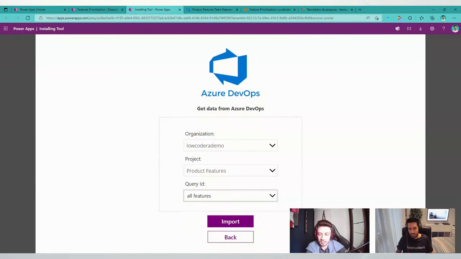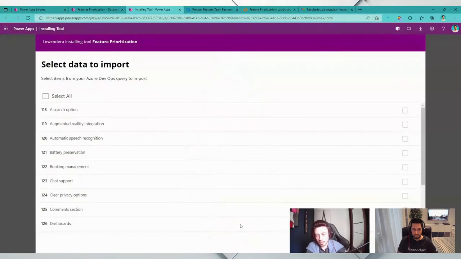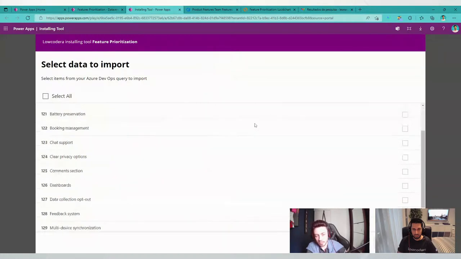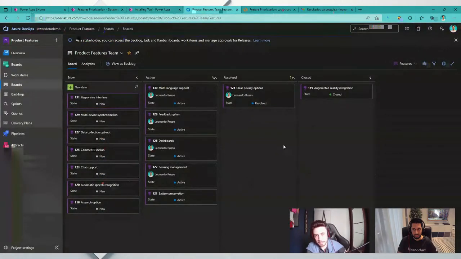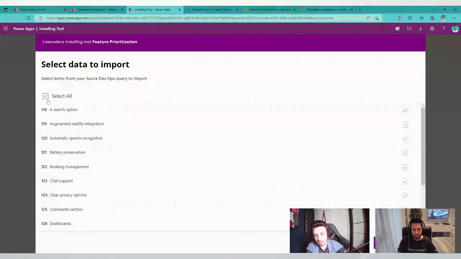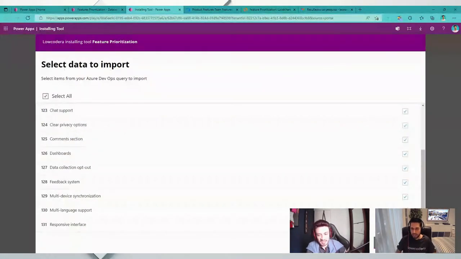But what's great, and I think you're going to show this next, is once you hit import, you're presented right away with the features that you actually want to import. Yeah, and I think this is a nice way of getting just the work items, the features that you really want to bring in. And after that, inside our tool, you can also select which of the features you want to bring in. So here's the result of our query, which is all of these items that we can see in the Azure DevOps board. And I can select from here which of these I want or do not want. So I can select all if I want all. Let's have them all, Leo. I'm feeling greedy today.